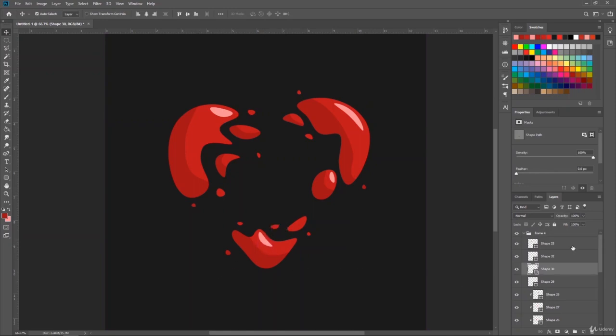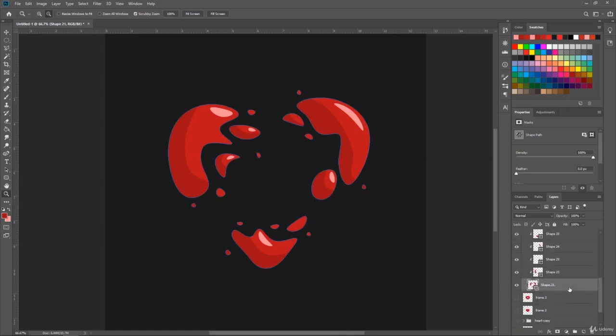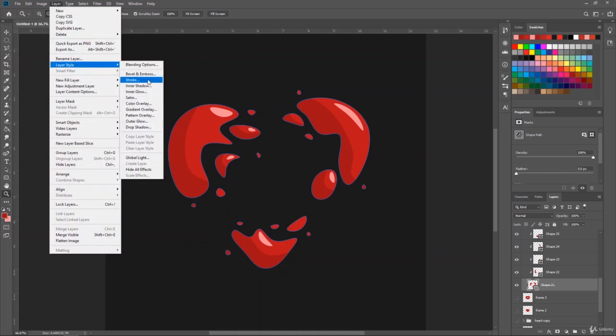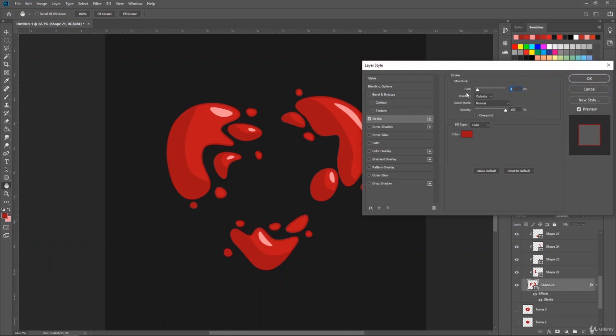Add a few final touches. Perfect. Lastly, let's add a stroke to complete the cartoony look. I'm selecting the first shape in this group and then going to the Layer menu, Layer Style, and Stroke. I'm going to keep the settings the same as for the original heart. Therefore, I'll just click OK.